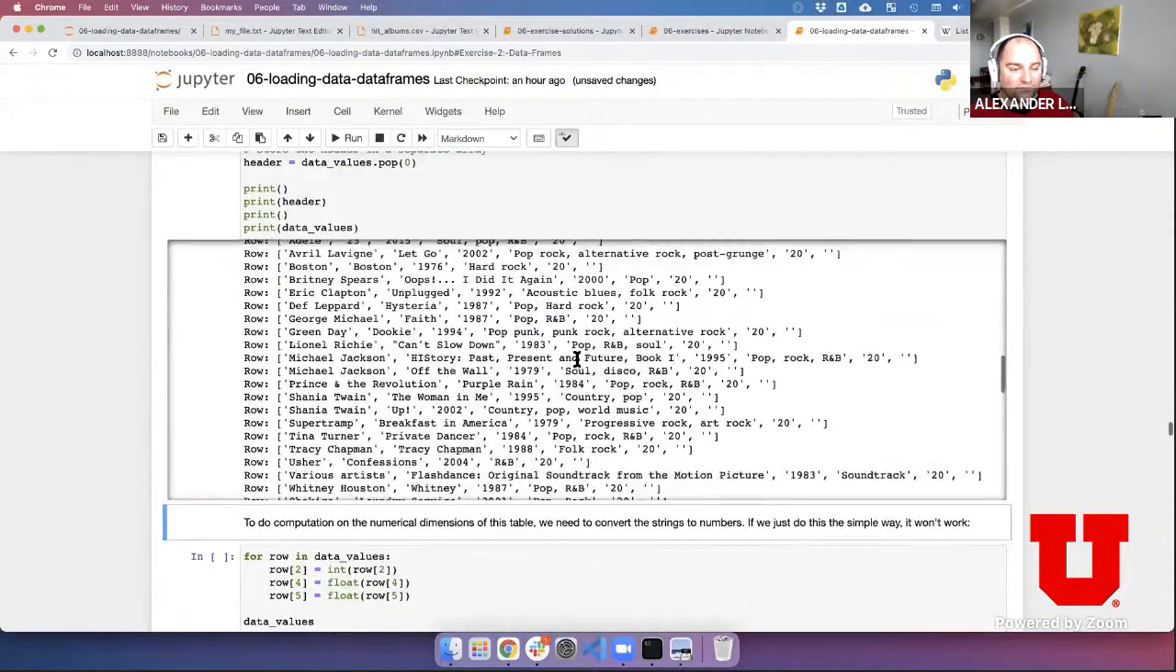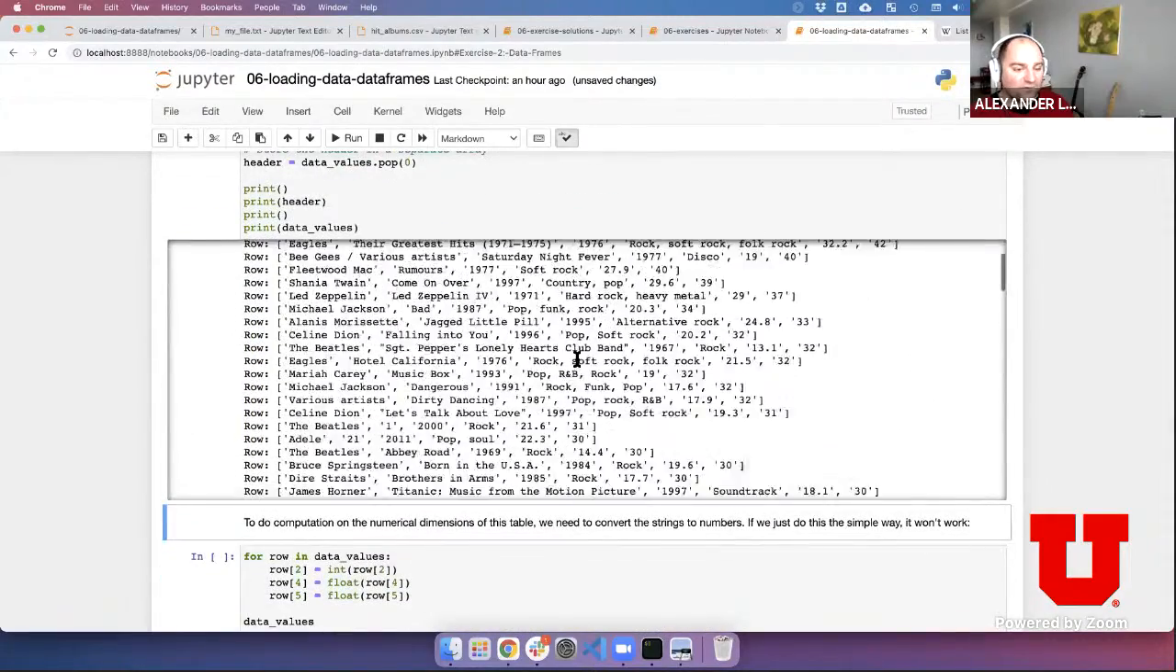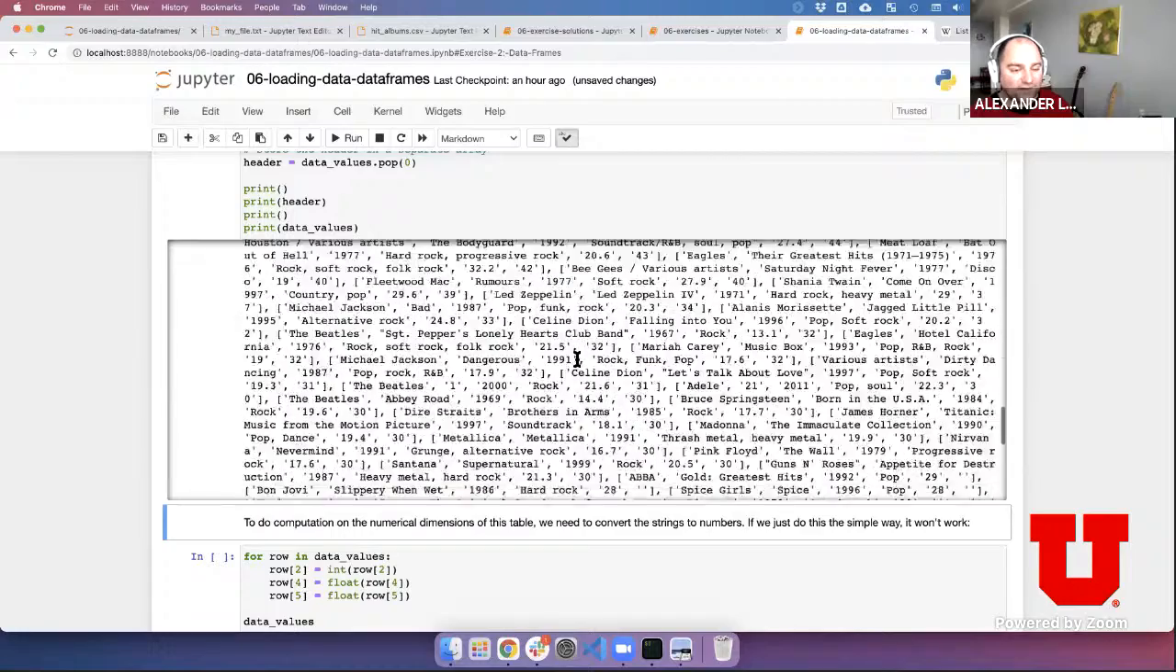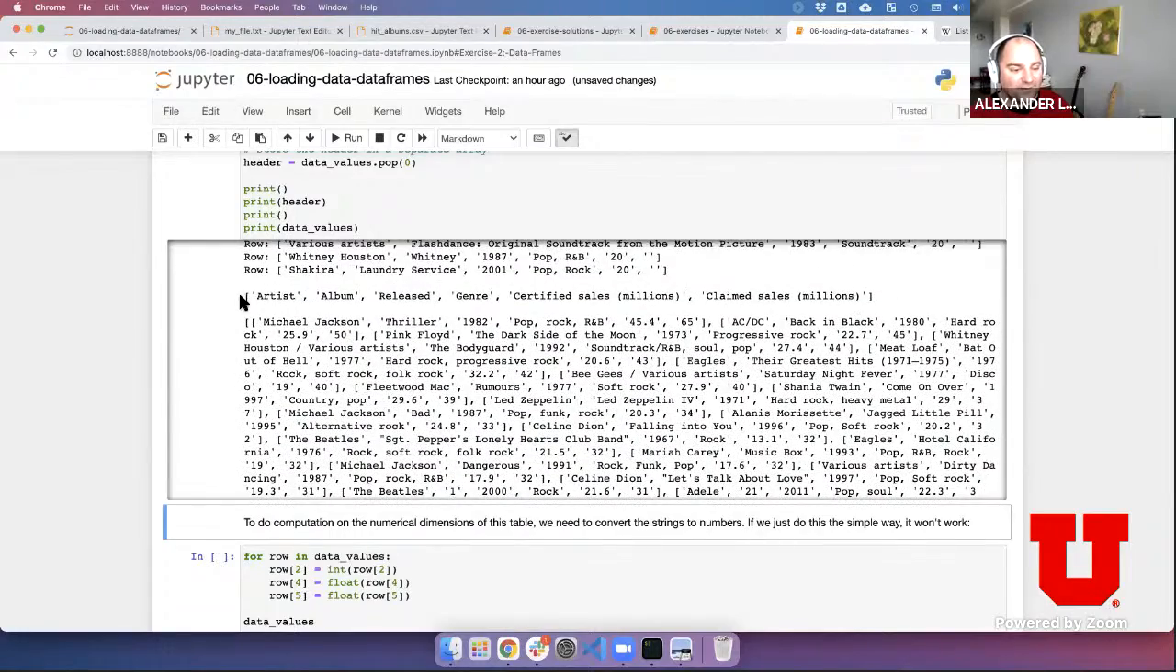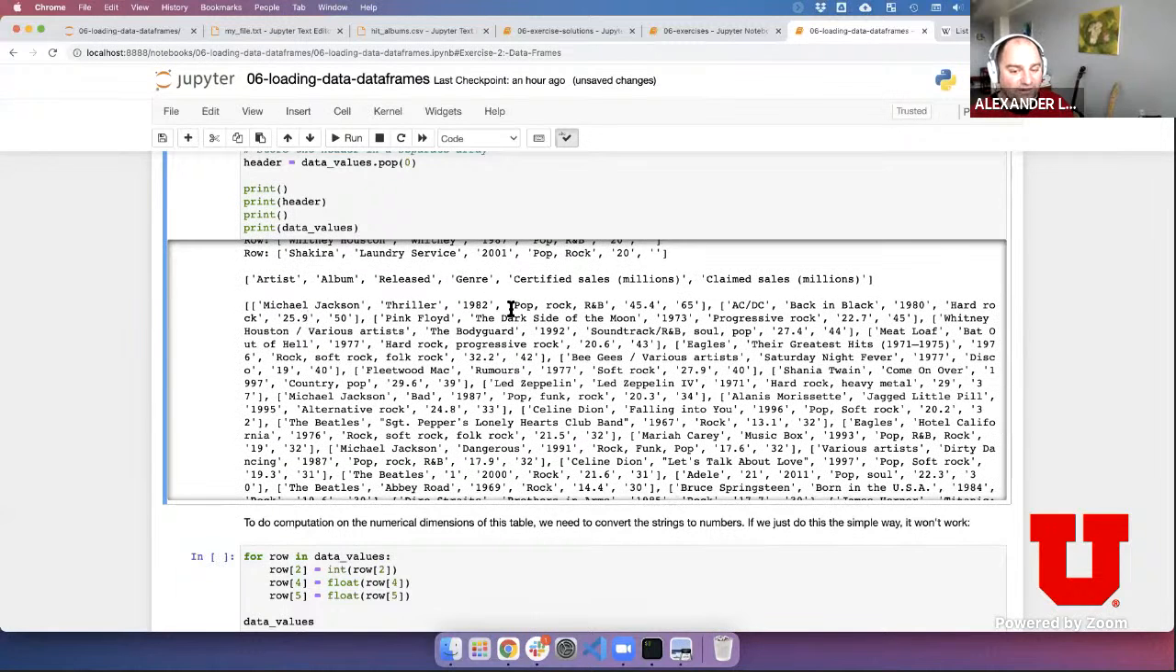This is what's printed in all of the rows. You can see that we're parsing that file. Then here I have my header array. And then here I have my actual data array. And you can see that in this example, it has properly taken care of pop rock, of these nested genres that are also separated by a comma.